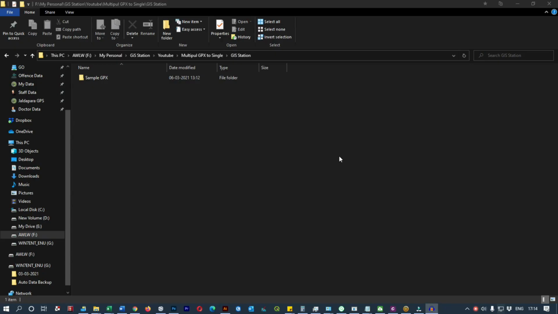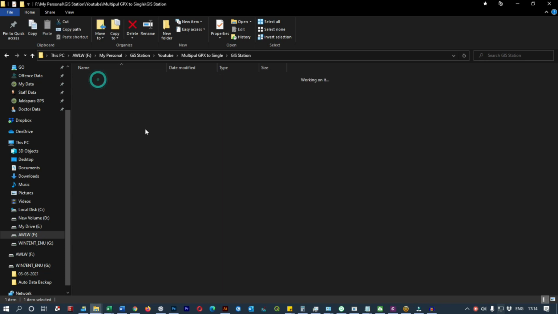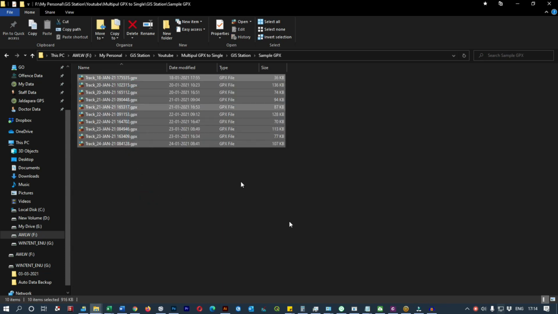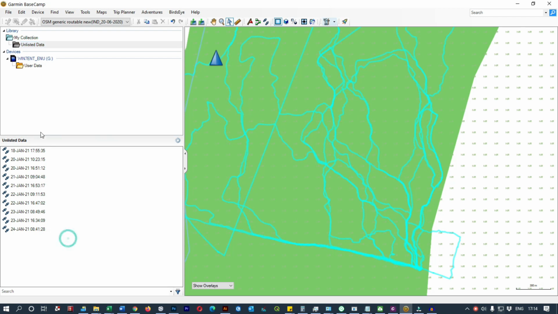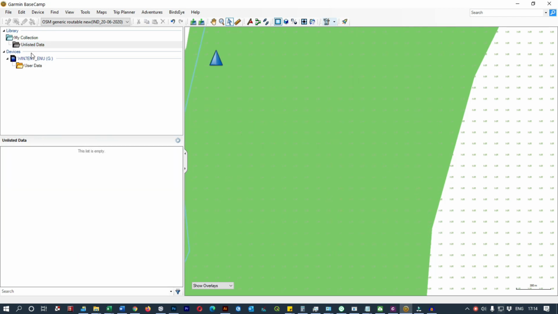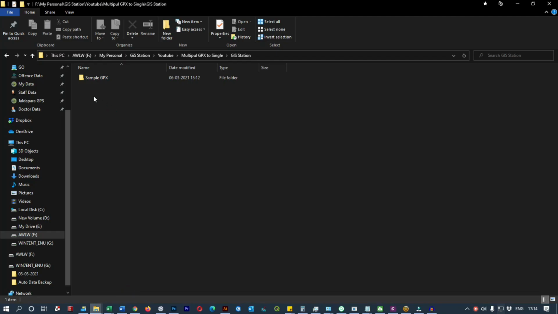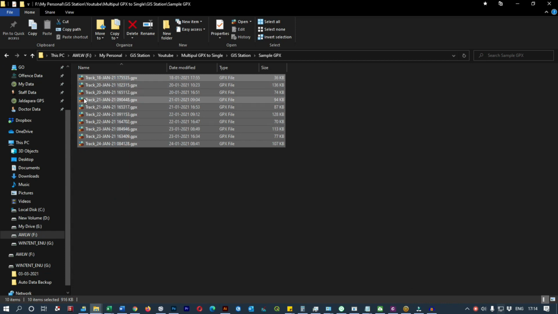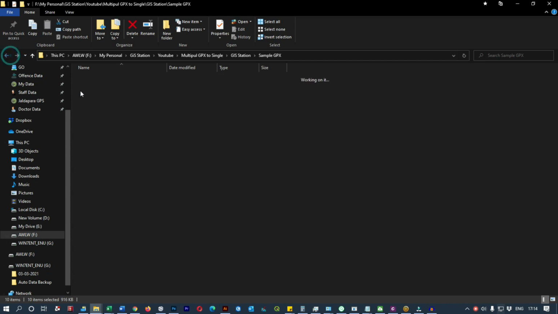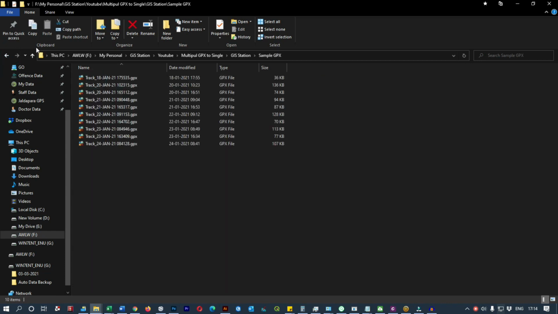So we are back into our file explorer. As you can see, I have some files containing multiple GPX files. So the first process which I am going to show is in Basecamp. So first of all, you need to open the software, which is Basecamp, and this type of interface you are getting. And the simplest process is that just drag and drop your GPX containing folder. You don't need to select all the files and drag into the Basecamp. You just need to drag the folder containing all the GPX files.